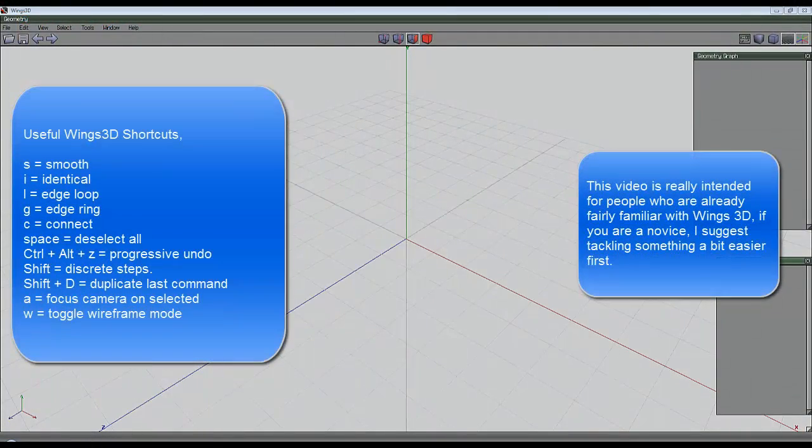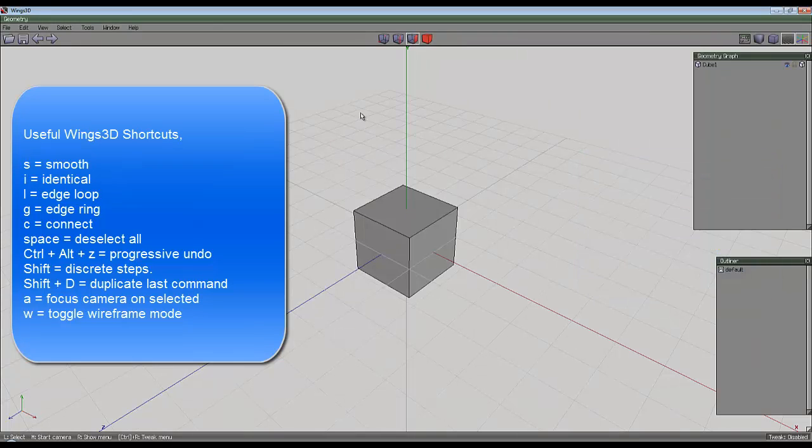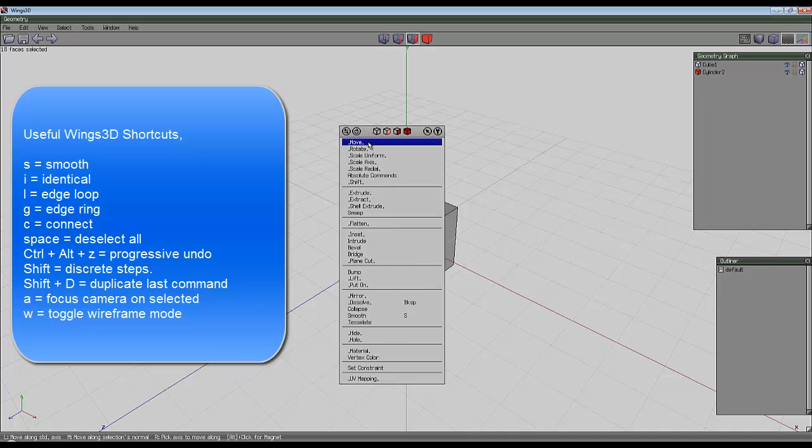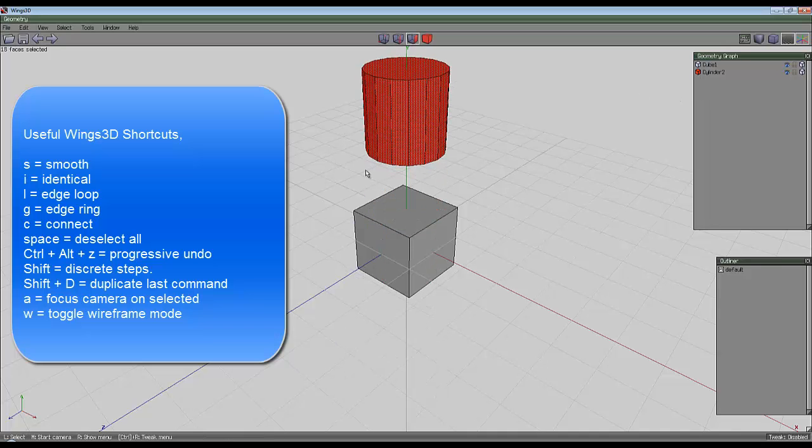So to give you an idea of the shape I want to make, I'm going to start by making it in a very basic way. So I'm going to right click and create a cube, and right click again and create a cylinder. Select the cylinder and move it along the y-axis an arbitrary amount.